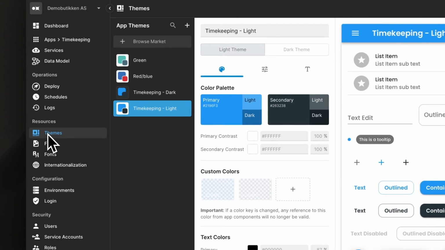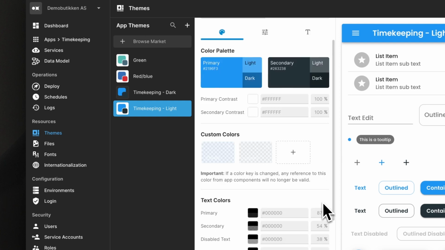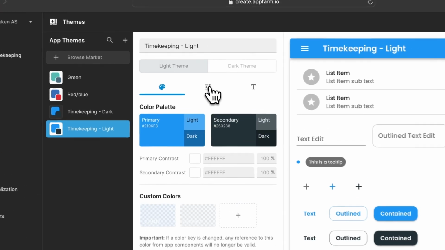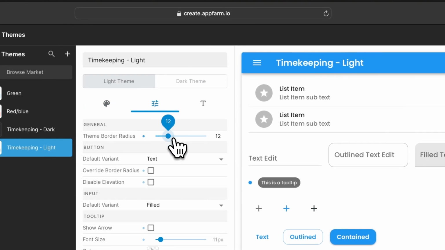In the themes editor, you set the global settings for the look and feel of your applications. You can set a primary and secondary color, as well as some other colors down here. You can set up the look and feel of each component and see that it changes on the right side here.